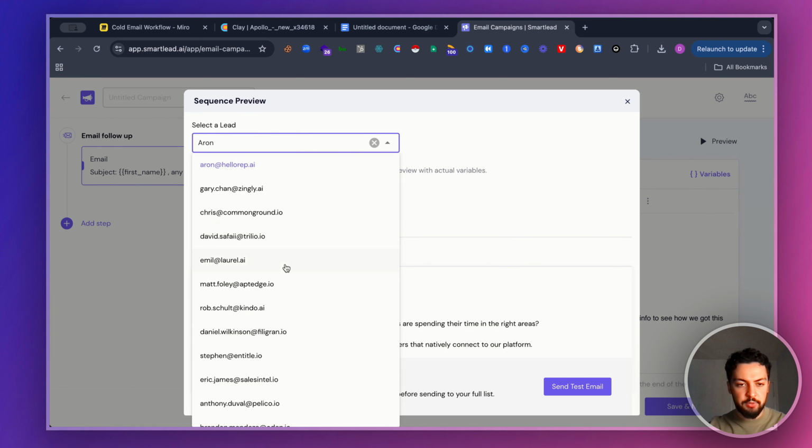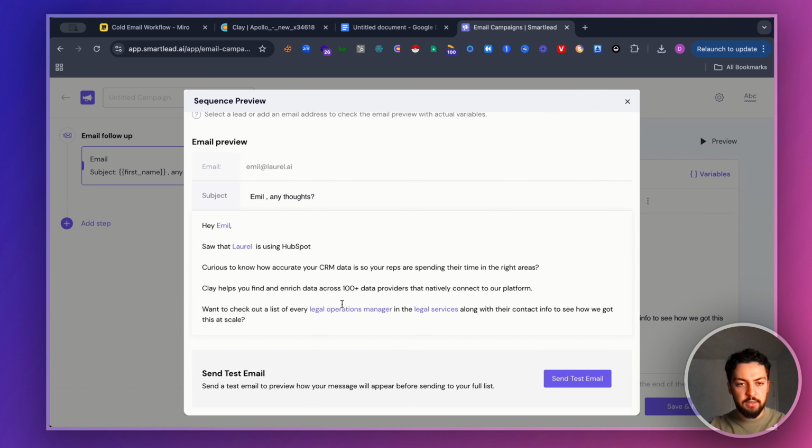So for example, we can just put in one of these. It says, hey, Emil, saw that Laurel is using HubSpot, curious to know how accurate CRM data is, so your reps are spending time in the right areas. Clay helps you find and enrich data across 100 multiple different providers that natively connect to our platform. Want to check out a list of every legal operations manager in the legal services? We should put industry in there along with their contact info to see how we get this at scale.